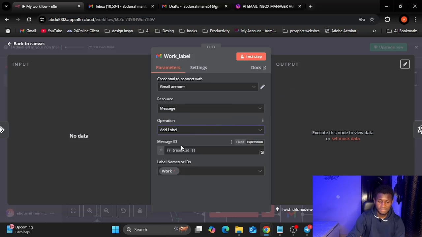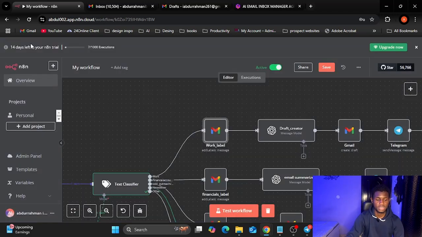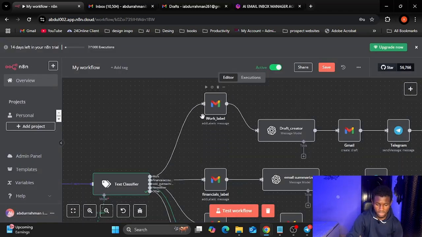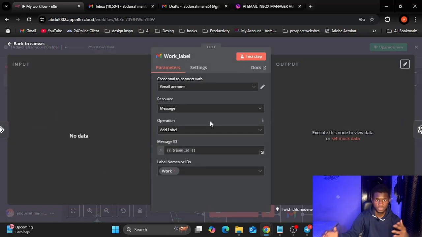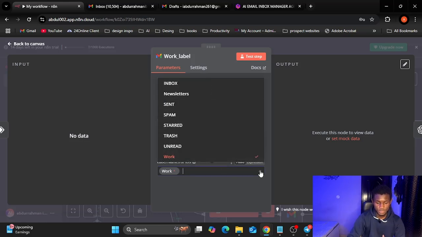Now we have a message ID here. You cannot see it in this node because there's no data right now, but in the newsletter node, you're going to see how it actually functioned, because when I was testing it, there was data and it went to the newsletter node, so you will see how it works, right? So the message ID is JSON.id. We're going to take it from this input right here, the way we did for the previous Gmail node. And then the label that you wanted to add, this is where you put it, right?